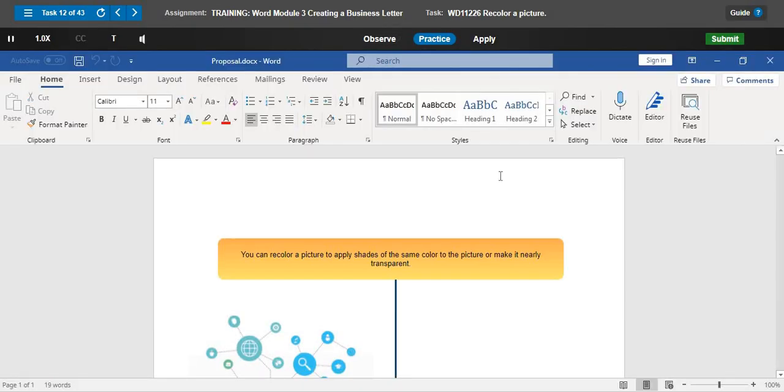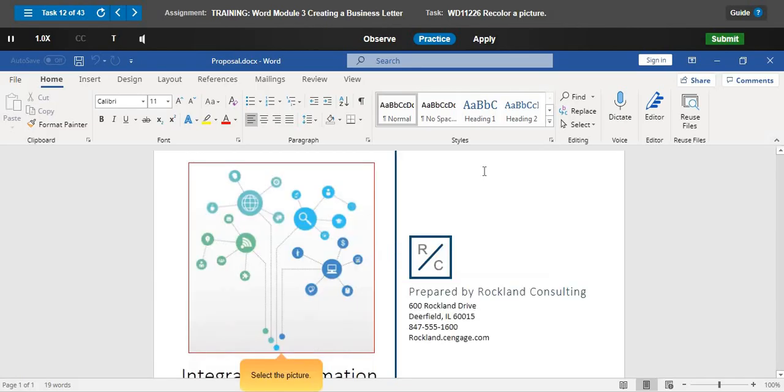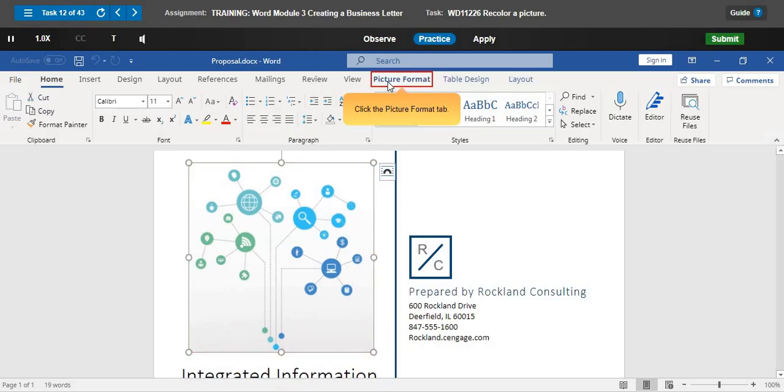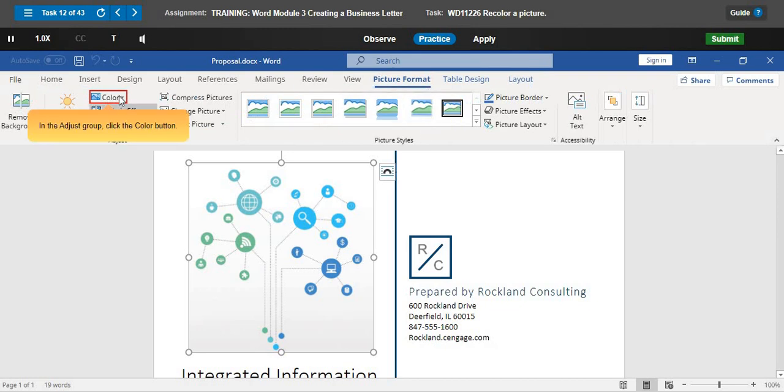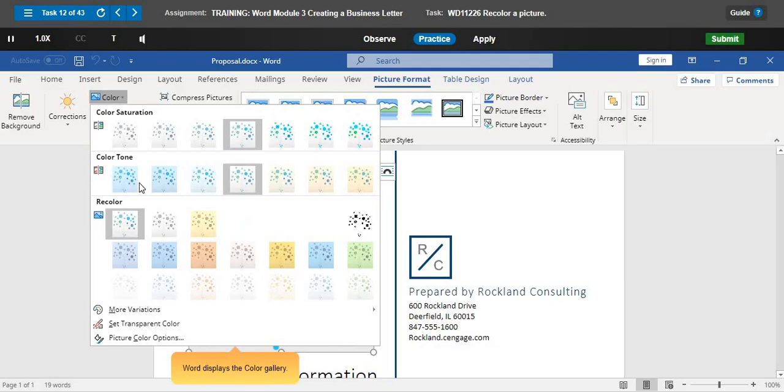You can recolor a picture to apply shades of the same color to the picture or make it nearly transparent. Select the picture. Click the Picture Format tab. In the Adjust group, click the Color button. Word displays the color gallery.